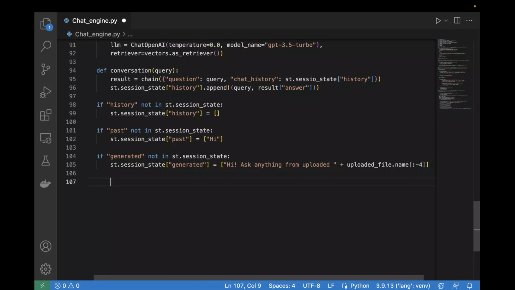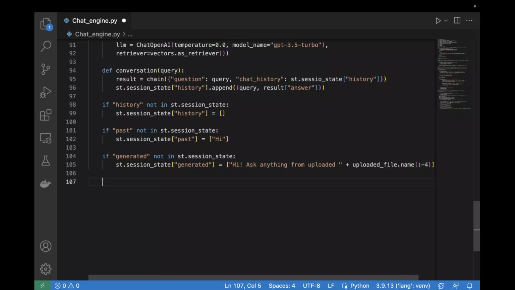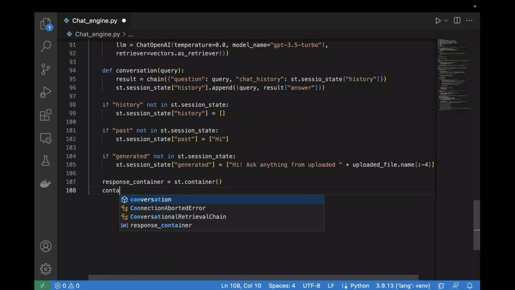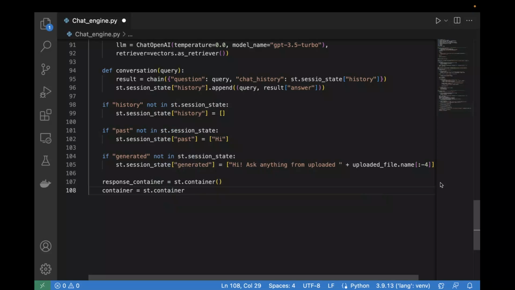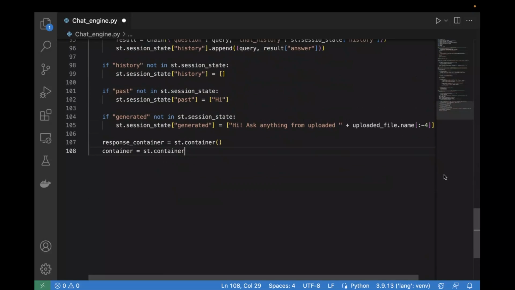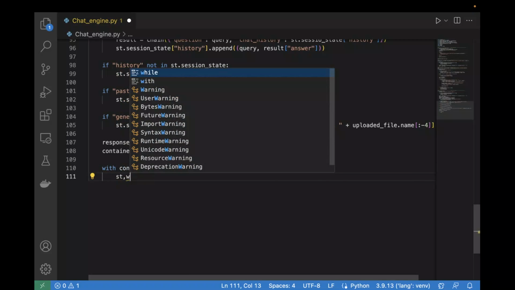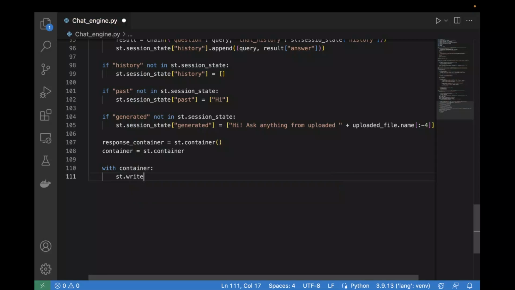Then we would define the container here, the main container where the chats will be displayed. I'm just giving it as a response container, where that container would be. Then in that container we have to write something to understand. I would say with container, st.write. What should we write in that?